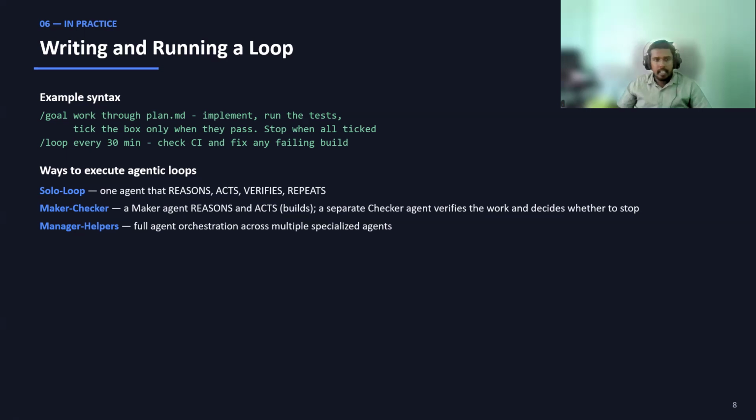The next one is maker checker, which means a maker agent will take the responsibility of reasoning and acting, which means the build, and a checker agent will take the responsibility of evaluating. It is widely considered the best loop engineering method that currently exists.